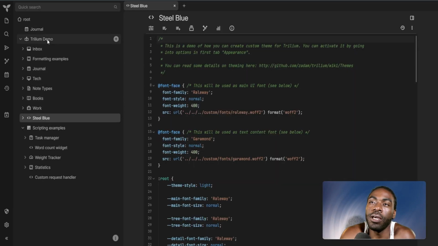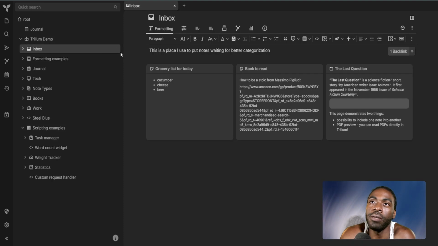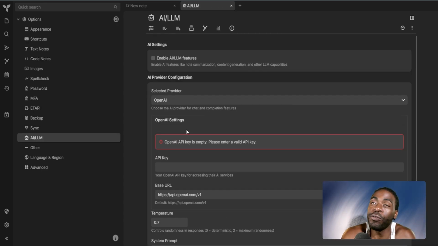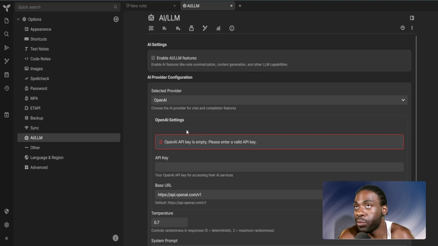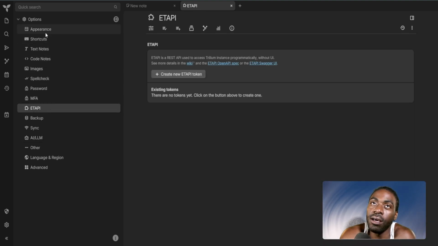And the cool thing about the new version of Trillium is it lets you create new note types. Let's see if it'll let me do this here. So one of the cool features of the new version of Trilium is that it now lets you integrate OpenAI, meaning you can generate an API key and now have your notes be AI backed or maybe AI generated. There's cool stuff you can do with this, right?